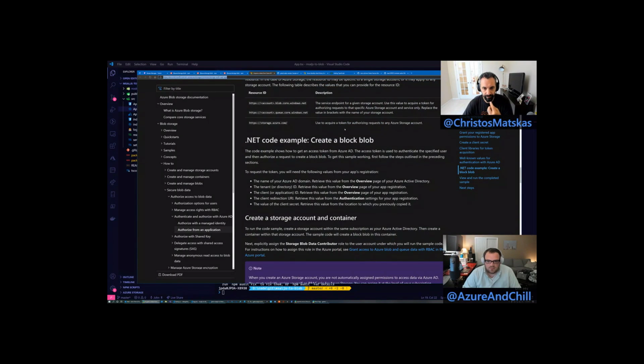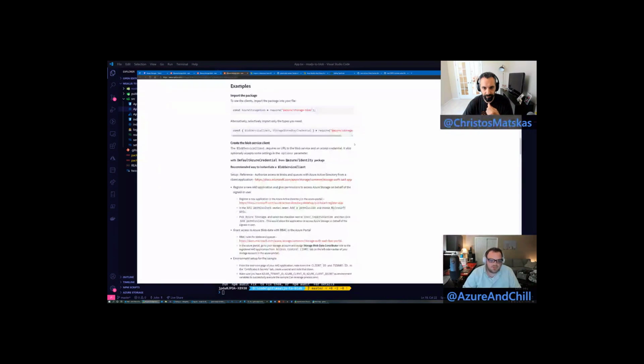And then, let's see. I don't want .NET. Oh, this is the right place anyway. I was looking at the wrong place. All looks the same to you, right? .NET, JavaScript. That's the difference. So we need a blob store. We need a blob service client, right?